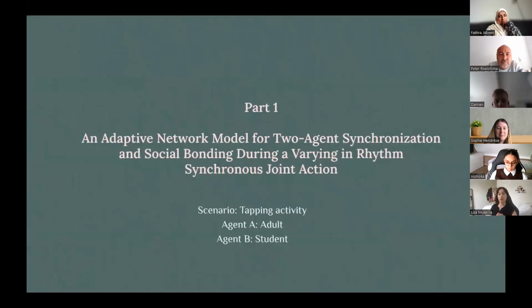So the first model, as I said, contains two agents, and the scenario there is the tapping activity. Agent A is the adult, agent B is the student. The point of the scenario is for the student to learn from the adult. So the adaptation should be more from the student side rather than from the adult side.